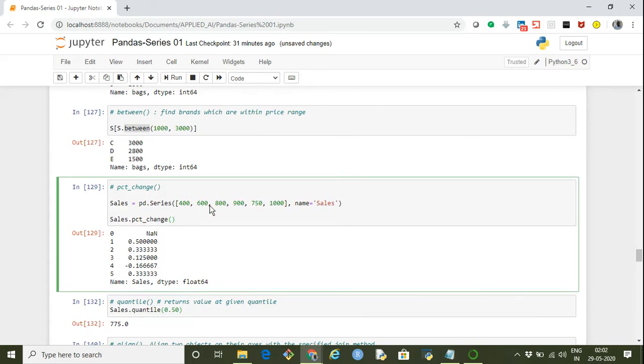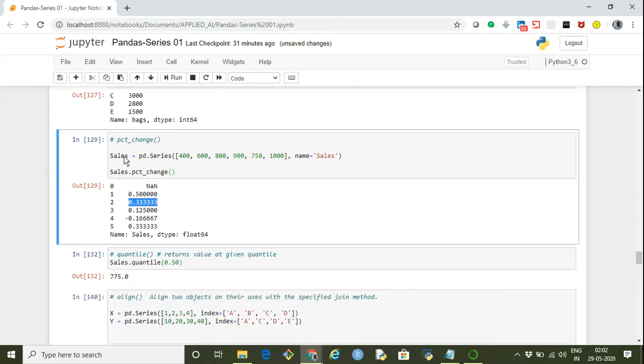So what was the percentage change in the value? From 400 to 600, because there is nothing before 400, initially you will get None for the first one. When it went from 400 to 600, there was a 50% change. 600 to 800, there was a 33.3% change, and so on. So it's a very handy function to calculate the percentage change among the values.